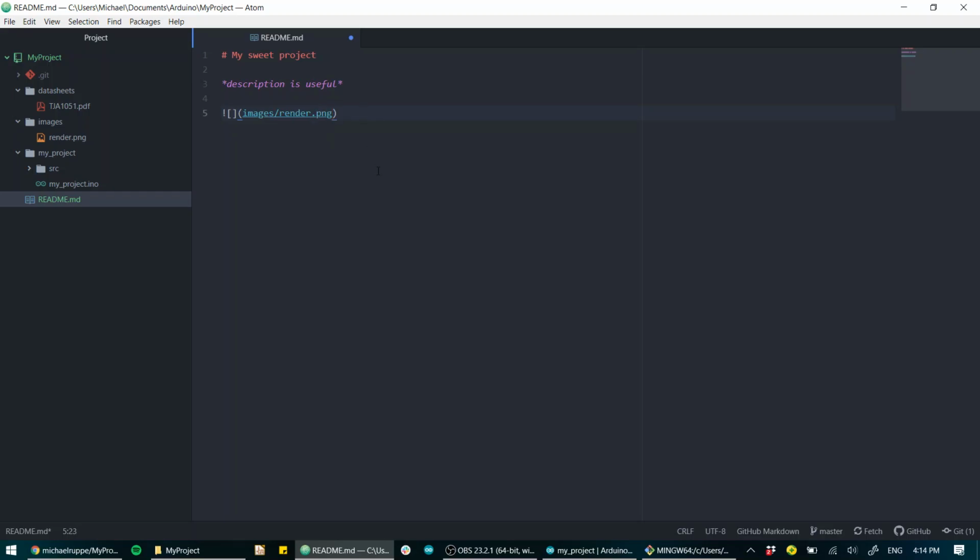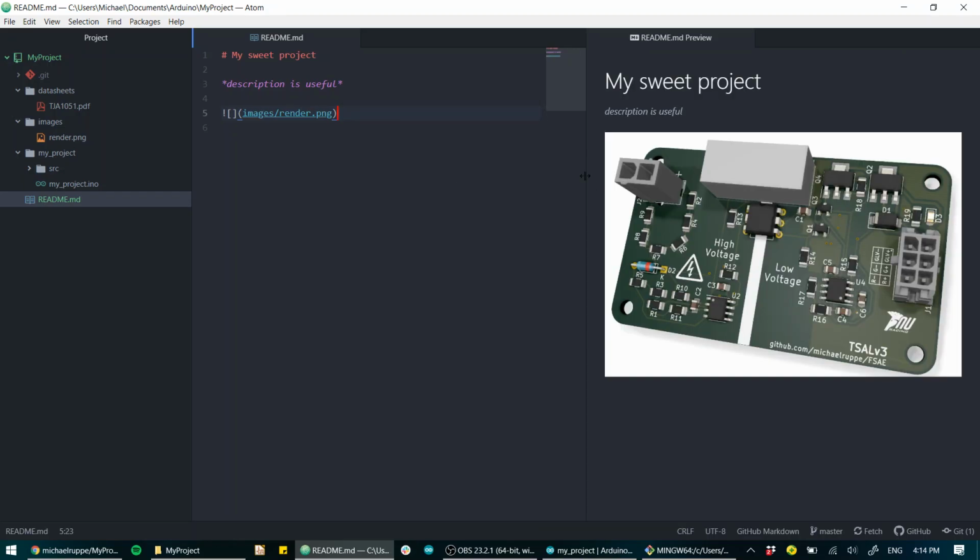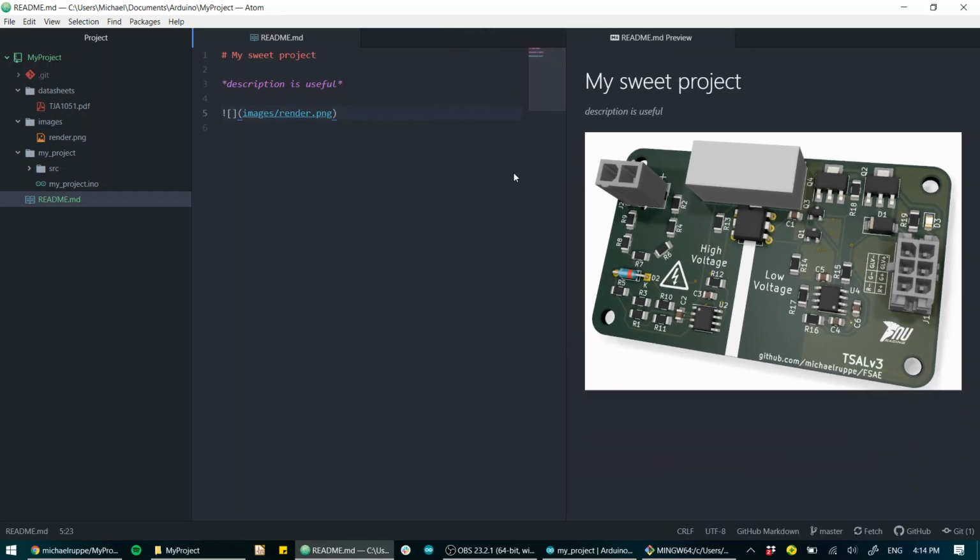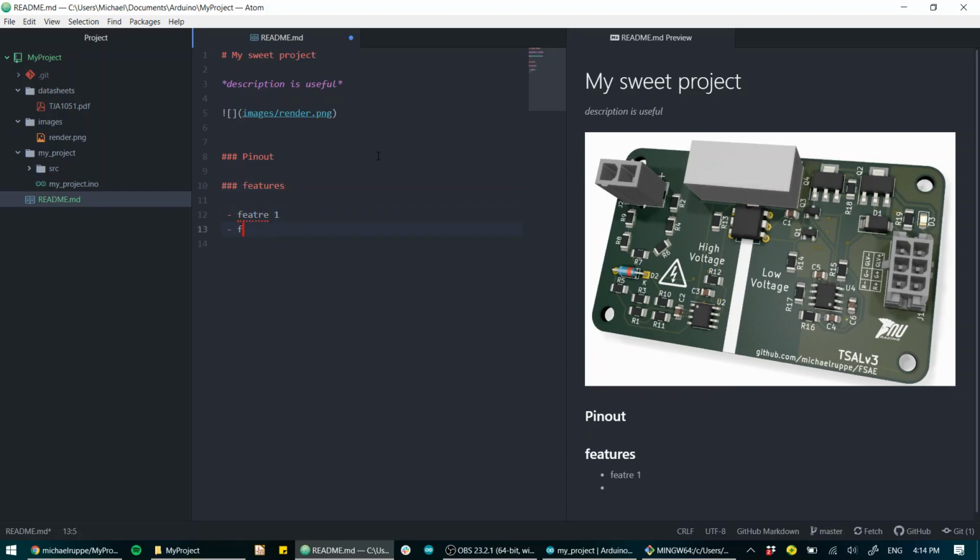And the sweet thing about Atom is if you press Control Shift M, you can render the page. So you can get a nice preview. So there we have our title, we've got a description, we've got an image. Maybe we want to include a pinout diagram. Maybe we want to include some features, and we can include a list of features. Awesome. We can save that README.